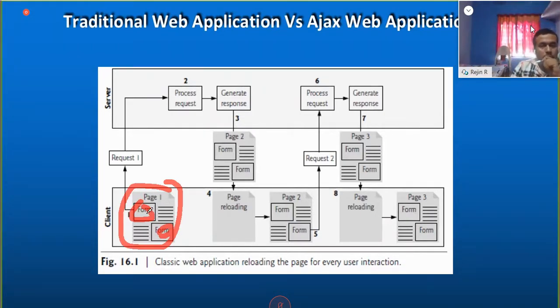So let us see what happens. This portion is the entire client portion. This is the server portion. From form 1, when that form gets submitted, that request goes to the server. That is step 1, step 2 is that the request gets processed, and step 3 is that a response gets generated. You can see a response page, and that response page is sent back.